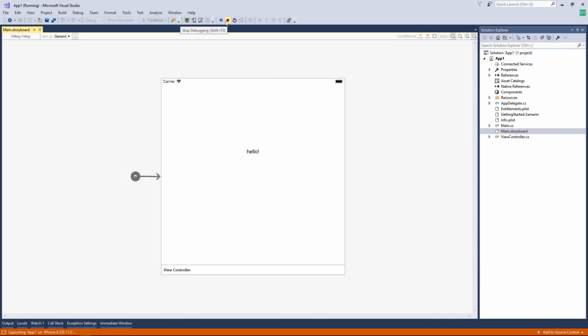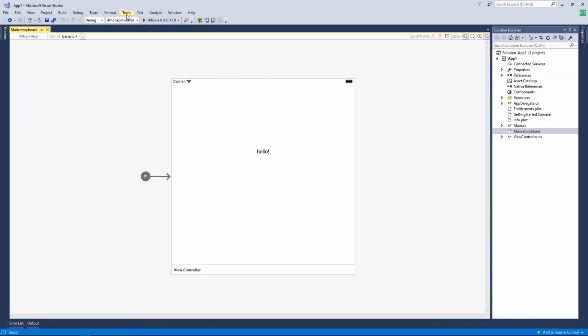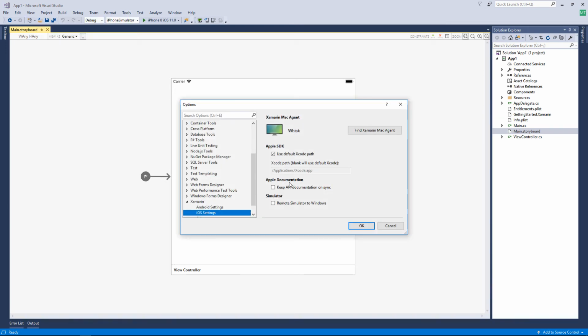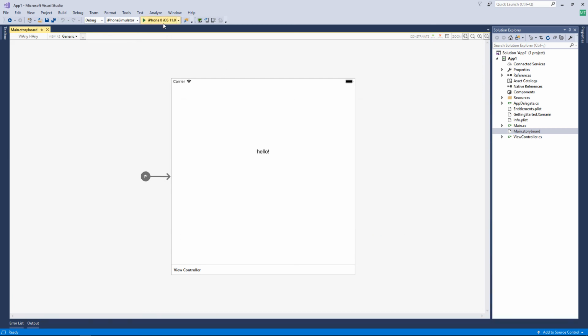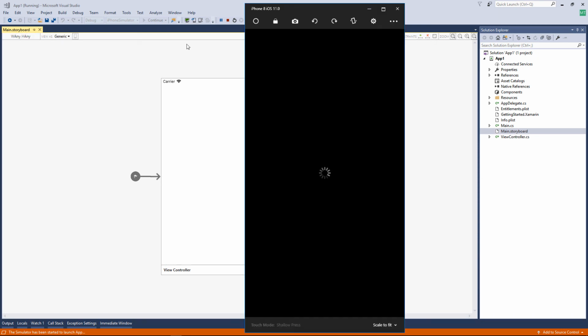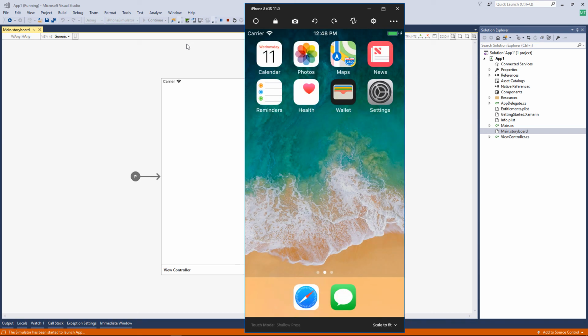Now, if you're running the Enterprise edition of Visual Studio, you have one more option. In the Tools Options, Xamarin iOS settings, there's a box there that says Remote Simulator to Windows. And now when we run it again, this time the simulator is still running over there on the Mac. However, over here on Windows, we're going to get a remote view of the simulator so we can look at the app and interact with it all here on Windows.